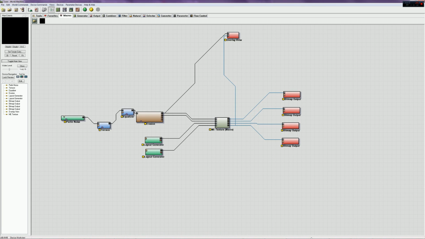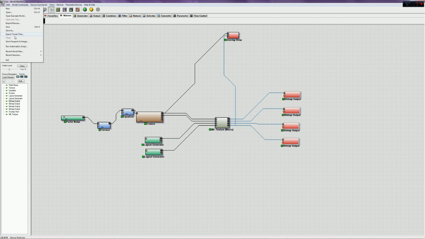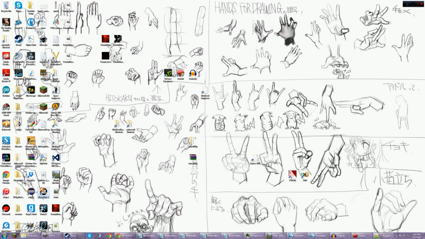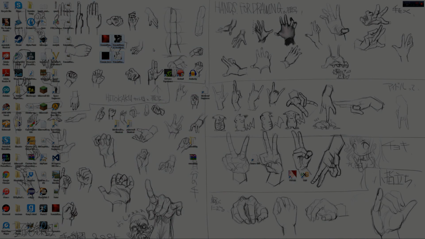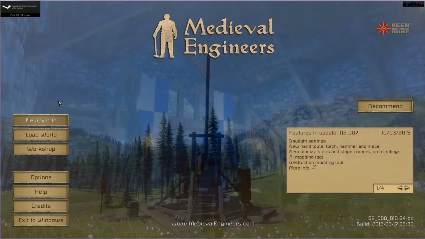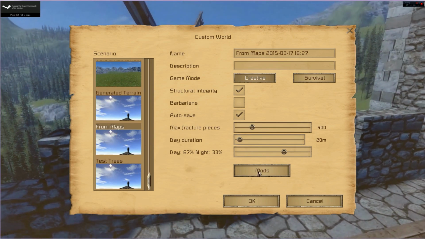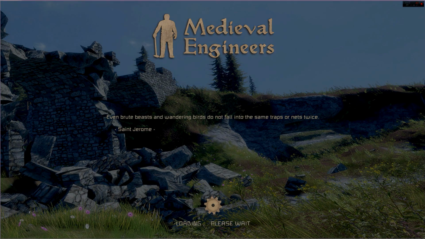So I'll go back to my tutorial world. I'm going to export this again. Okay, export, select, export selected. All right, and you have to convert them. So create new world, custom world, from maps. Okay, and we wait. 2 hours later.